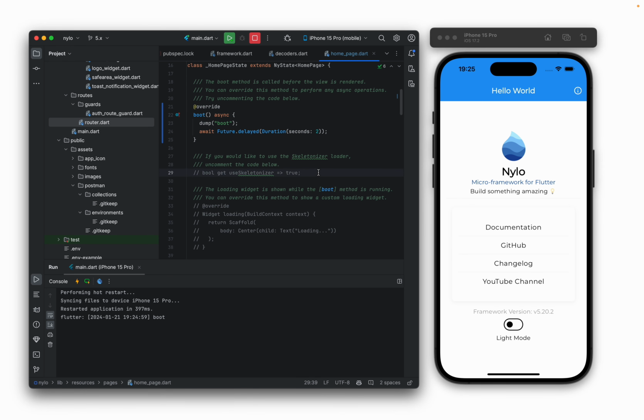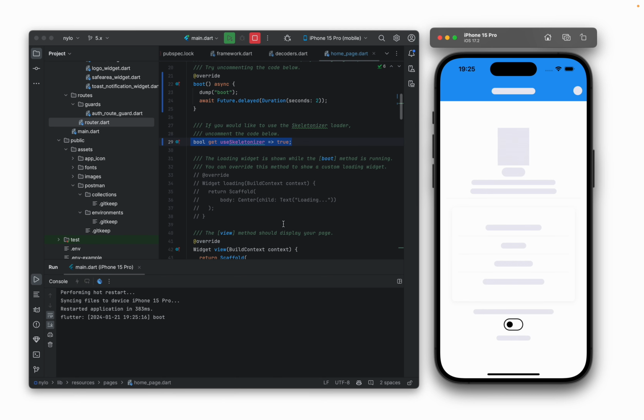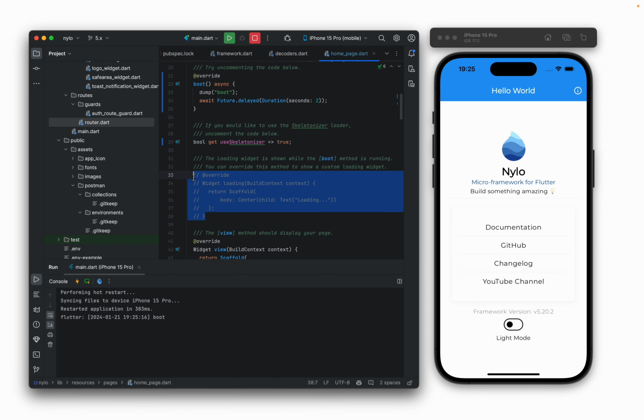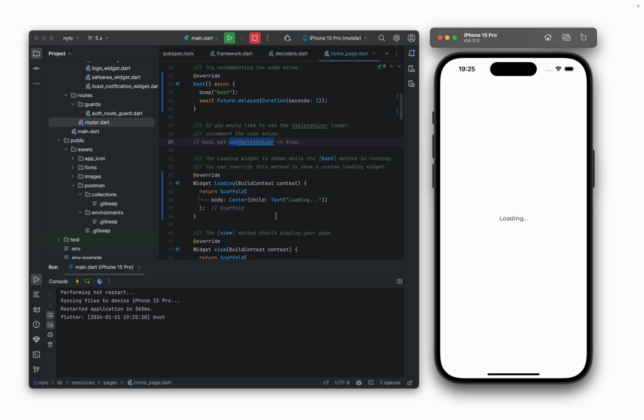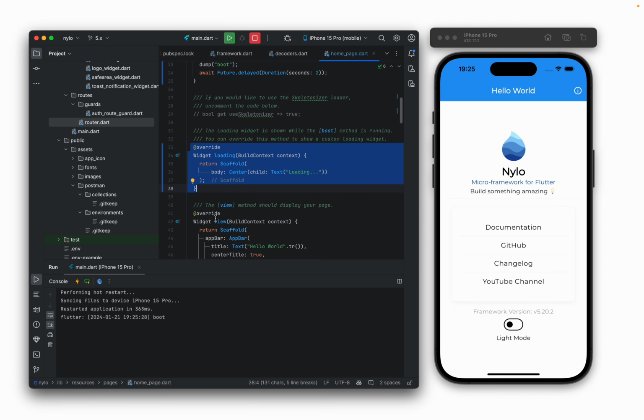And we can also use Skeletonizer. This is a package on pub.dev. So if we uncomment this, you'll see that now it will display a nice loading screen like that. I'll just do it one more time. And if you want to override how it looks entirely, you can use the loading function here. So if we just uncomment this and rebuild, you can actually override what it should look like when it's loading. So that's a quick introduction to how you can use it.